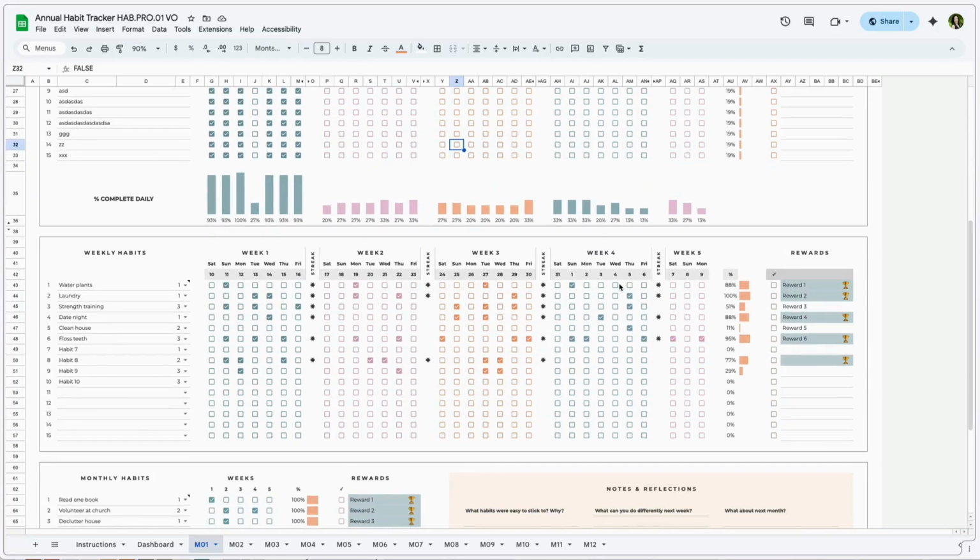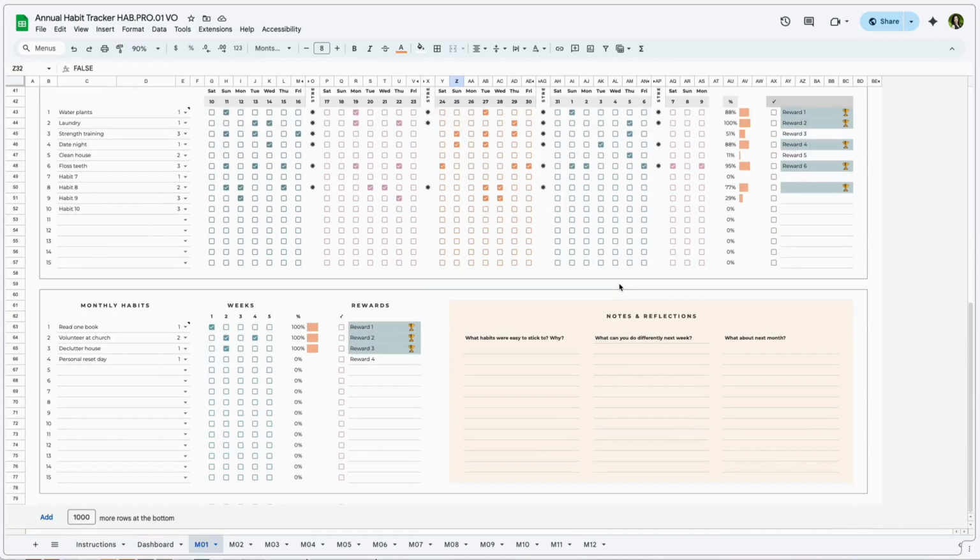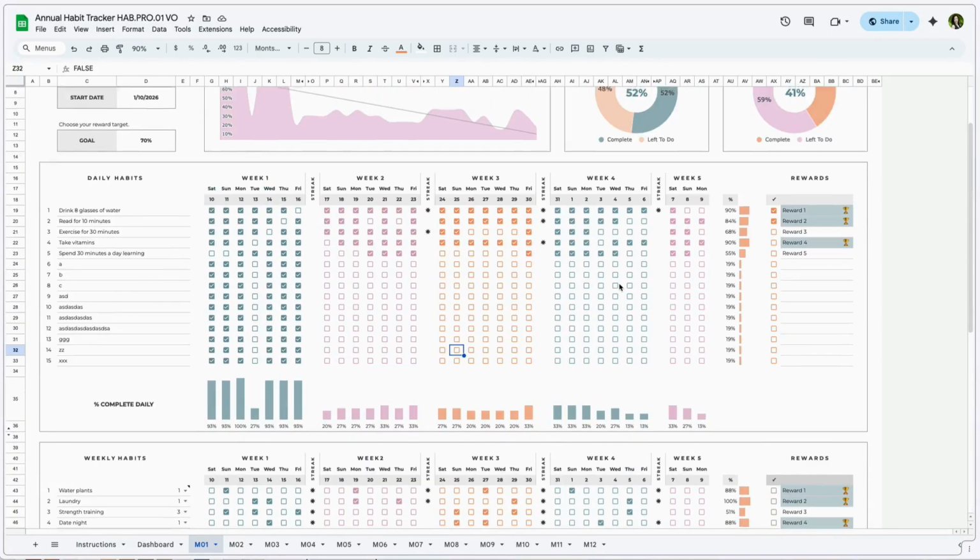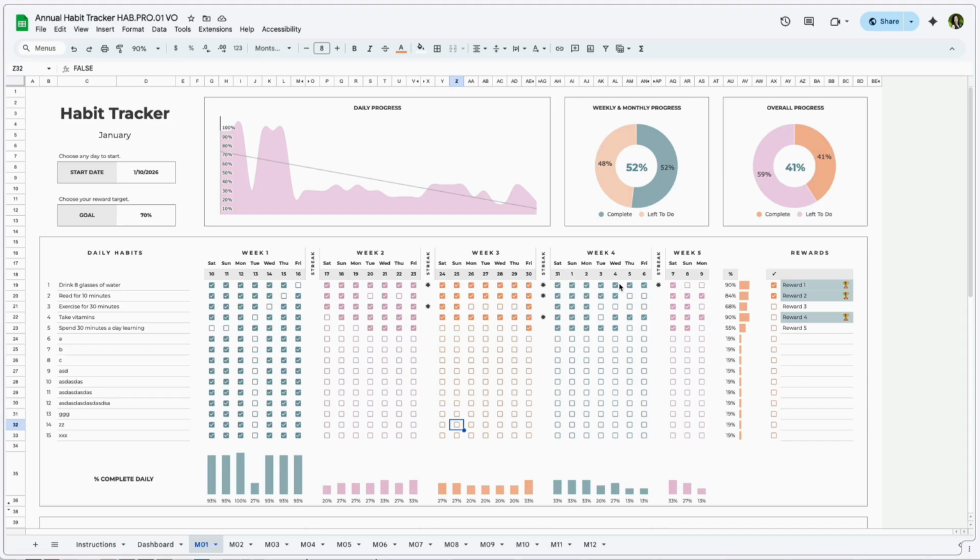Please note that I'm always updating my templates to improve and optimize them, so this video may not reflect the most recent changes. Be sure to check the Instructions tab for the latest features, updates, and guidance.